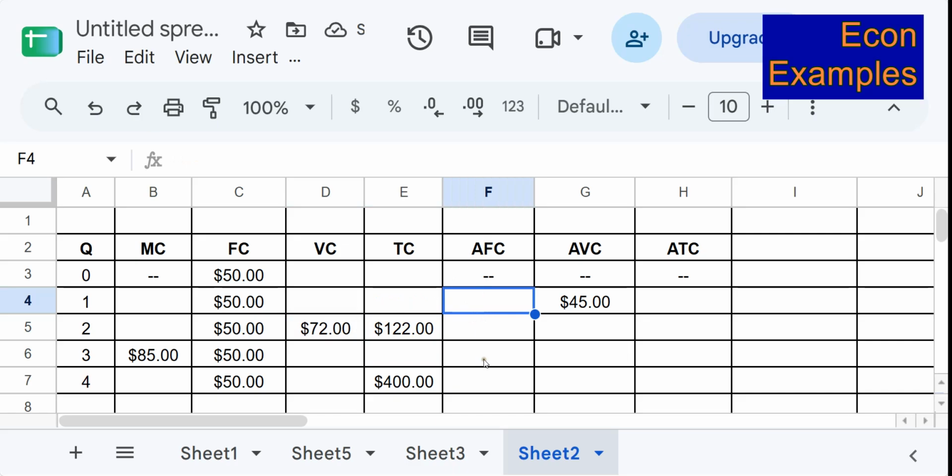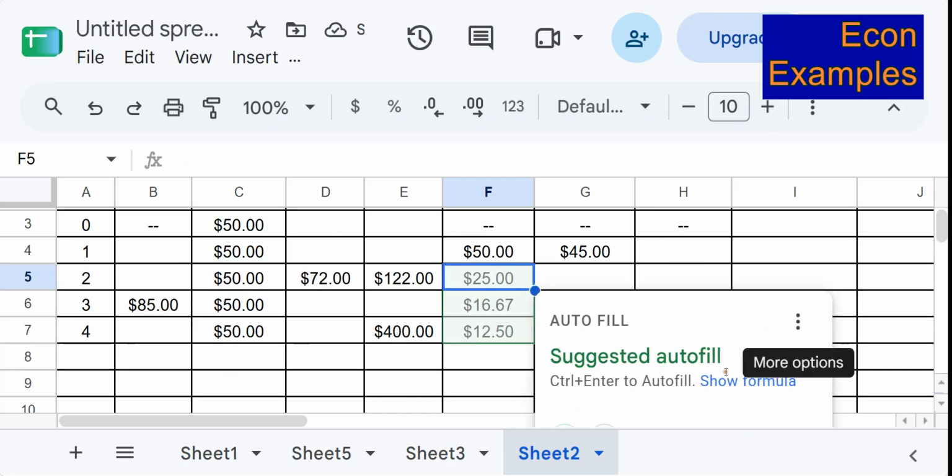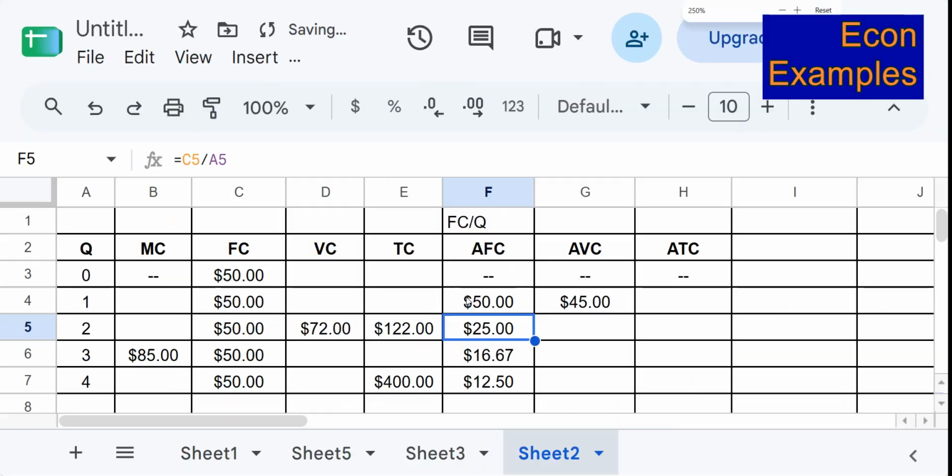We can do average fixed cost very quickly. I'm going to write the formula here for you so you have it. It's fixed cost divided by quantity. So put an equal sign, take our fixed cost, and then divide by that quantity. As soon as I hit enter, it's going to ask, do you want me to copy that all the way down? And I do, but I can't see it. Okay, right there, I hit OK. You can check it to make sure you're getting the right number, but that makes sense. 50 divided by 2 is 25.